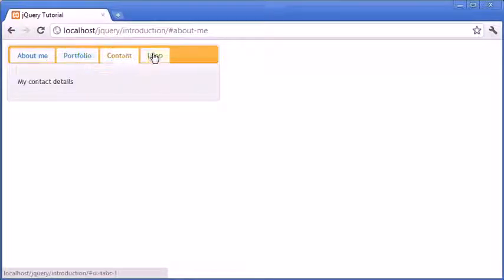So we can select tabs as usual and display content as we normally would. However, we can go ahead and collapse the content as well if we click on the same tab that's currently open. So I can collapse that content and it's no longer in view.